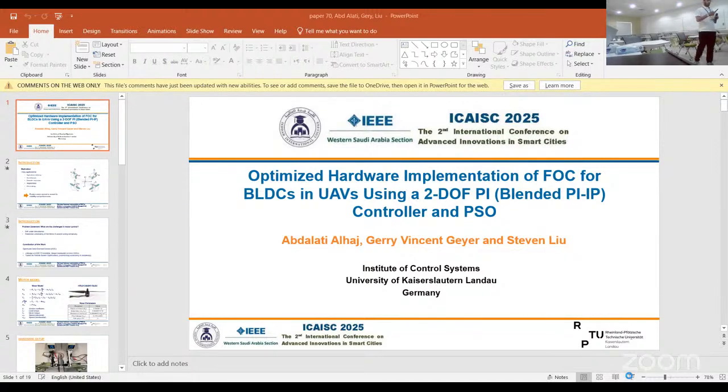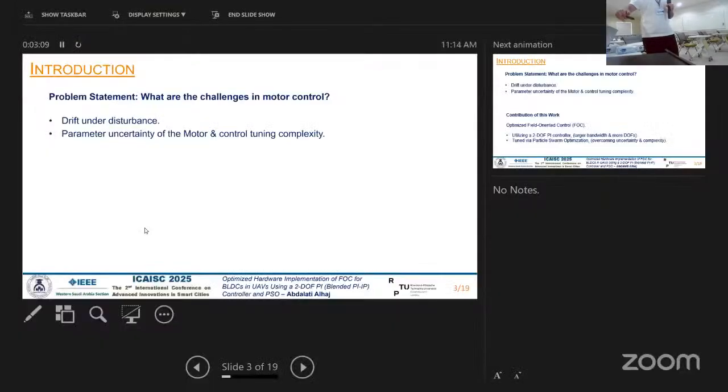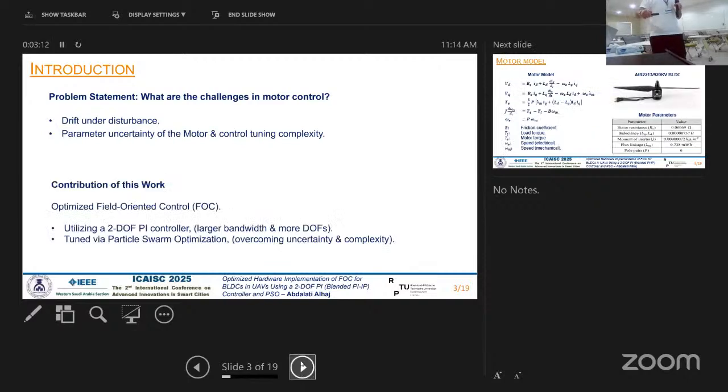And the contribution of this work is related to the main challenges. To overcome these challenges, for the first one, the disturbance issue, we utilize a 2-degree of freedom PI controller, which can make the bandwidth of the system larger and give more degrees of freedom to the system, which can handle and reject the disturbance as well.